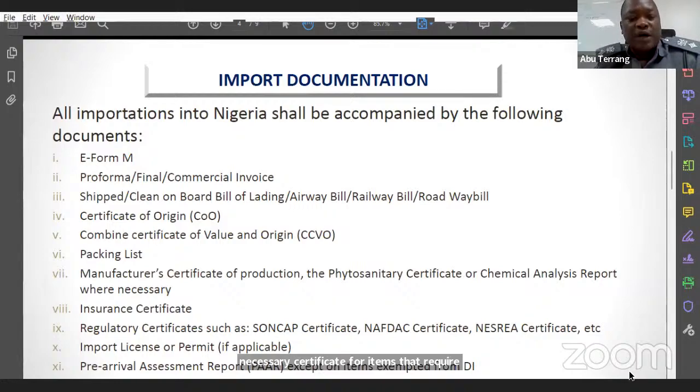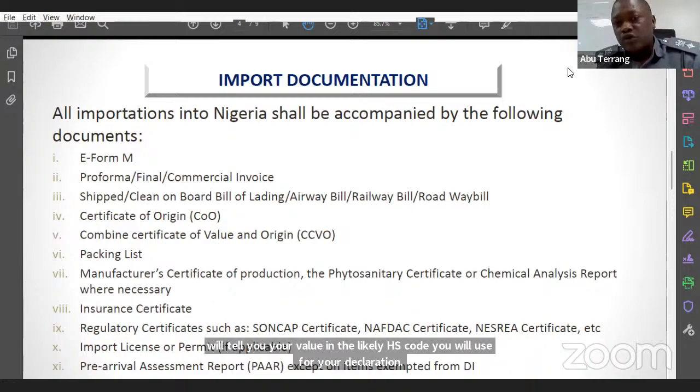Then you need an import permit. Not all items will require an import permit. For example, if you're in the pharmaceutical industry and you want to import, for example, tramadol, you know that you need an import permit because it is highly regulated in Nigeria. Then, last but not the least, you need the pre-arrival assessment report. It is a risk management or risk assessment document that you obtain from customs that will tell you your value and the likely HS code you will use for your declaration. And these are all the items you require before you now submit your declaration to customs. Next slide, please.